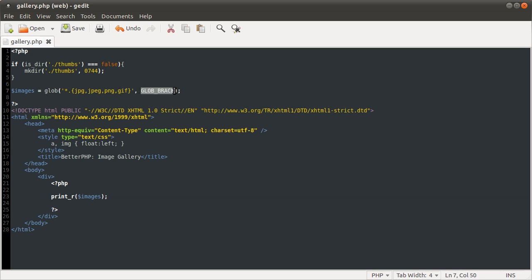There are some other nice matching things that glob can do. So go to php.net/glob and it will tell you all about it.